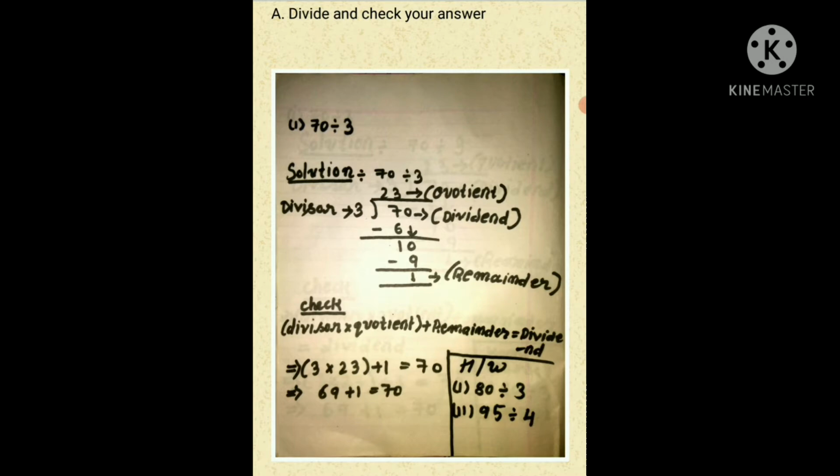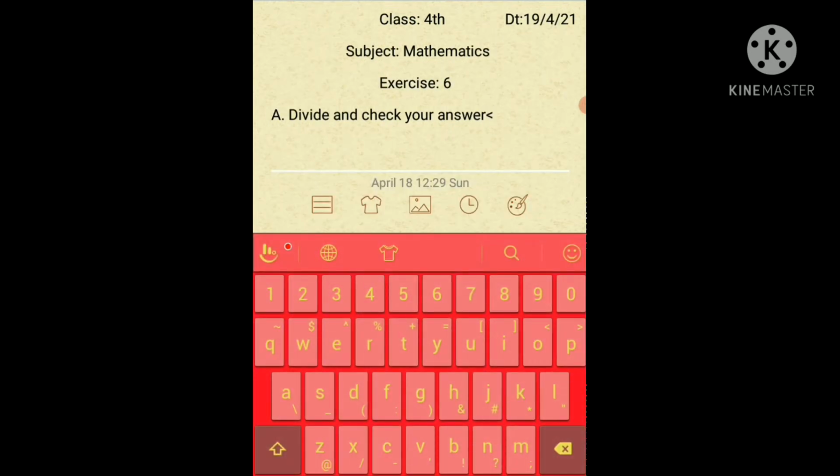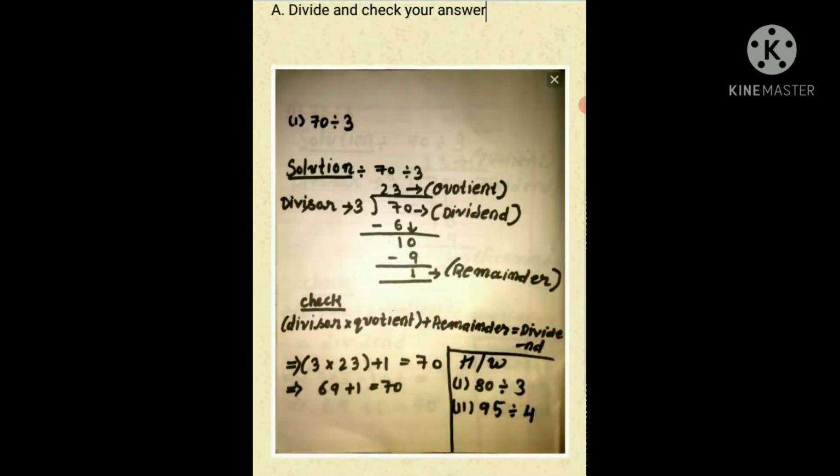So today we are going to learn divide. We will learn how to divide and even check our answer also. First of all, you copy all of this in your note copy, this whole solution. Copy it down and then listen to the explanation. I'm going to explain now.